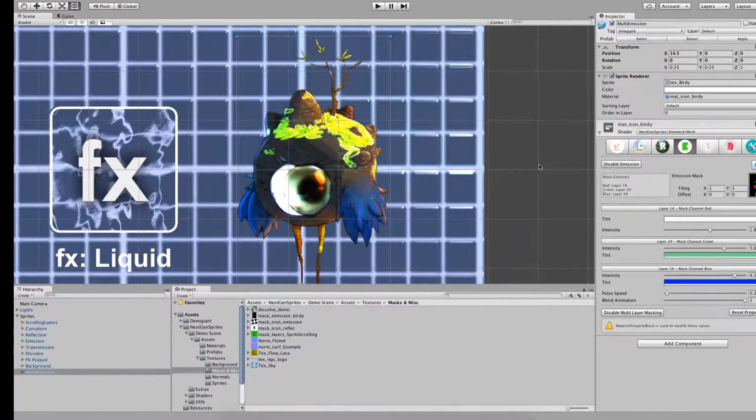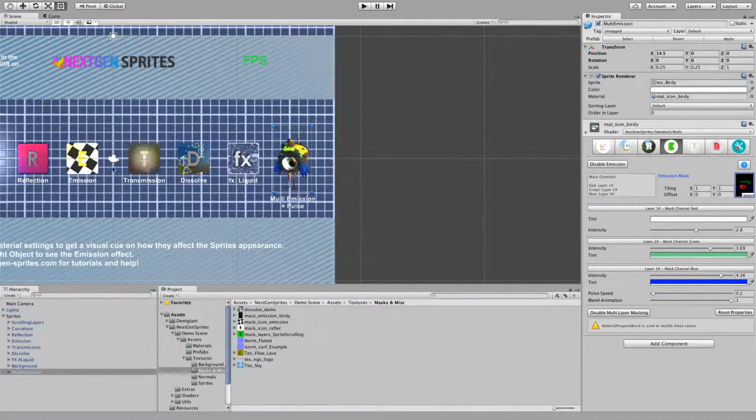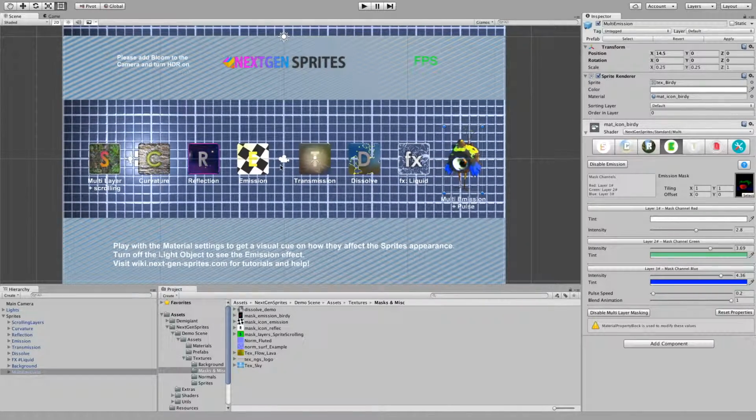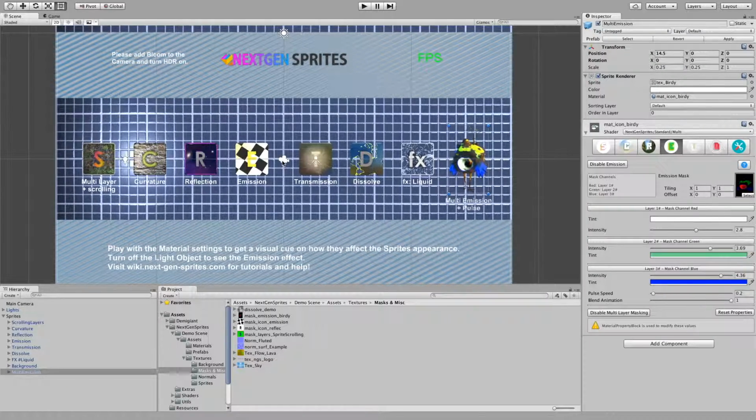And yes, I hope you like these new features. I think they can add more creativity to your workflow and help you in making more interesting effects.